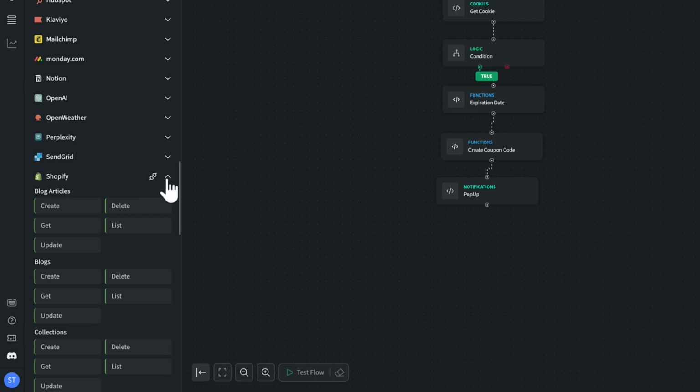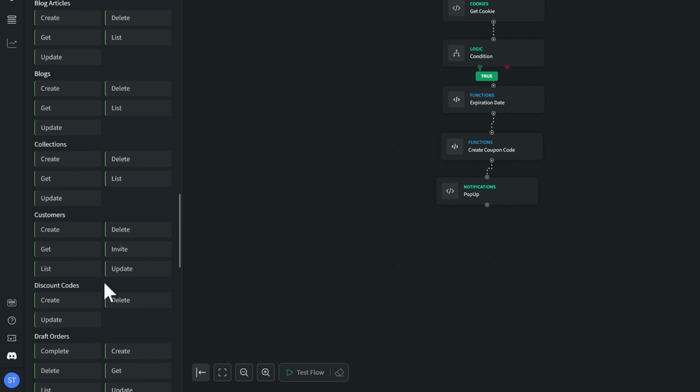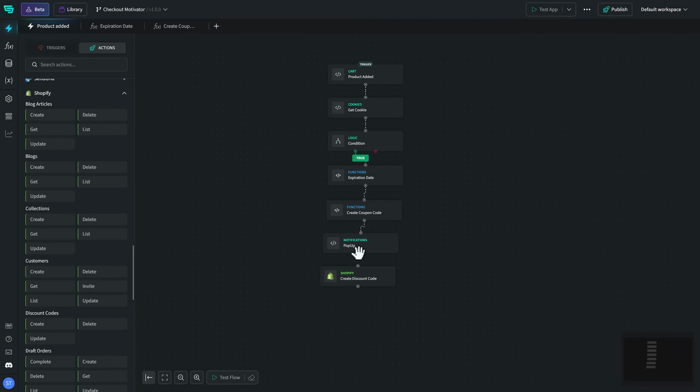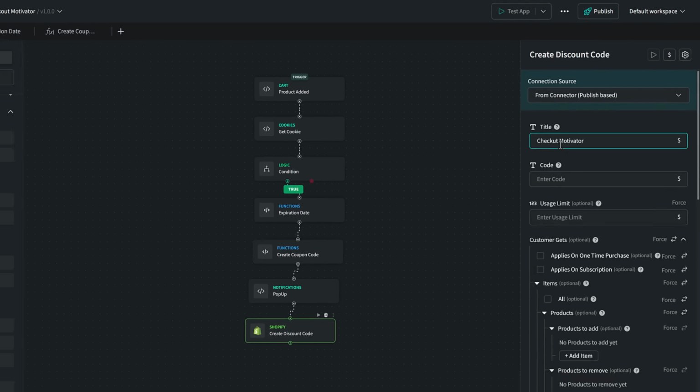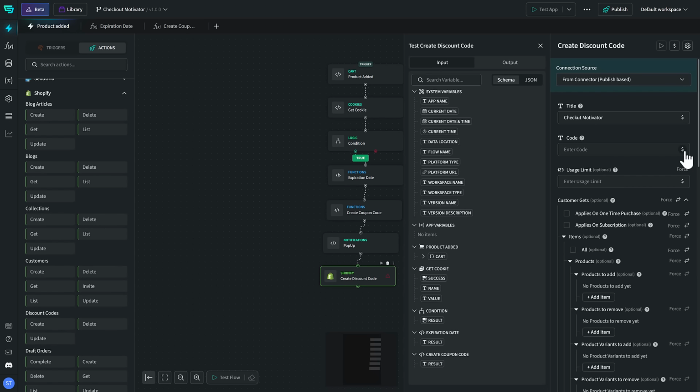Let's change that by using the Create Discount Code action for Shopify. I'll name this Checkout Motivator so I can easily identify coupons created by the app. The code will be what we created earlier and are displaying in the pop-up. Click the Variables button, look for the Create Coupon Code action, and insert the result.